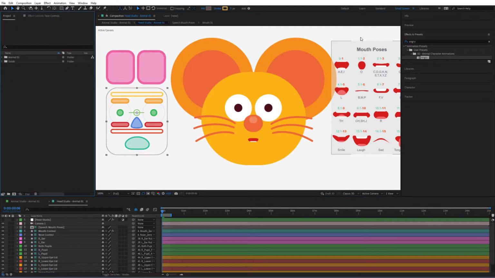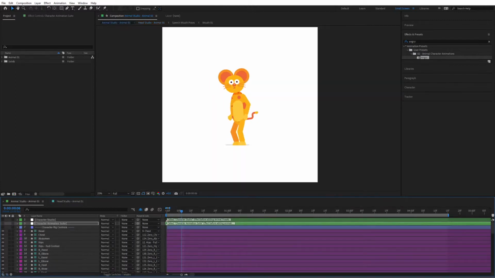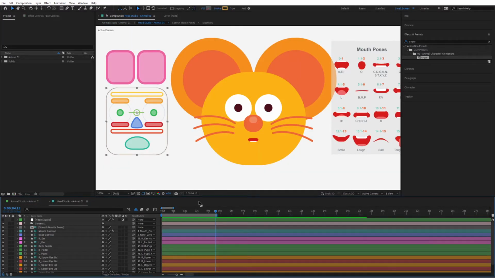And then you also have the mouth poses. So I'm going to zoom in a little bit in here, and let's go back in here, and this is the end part of the animation, so I'm going to go to the head studio in here.